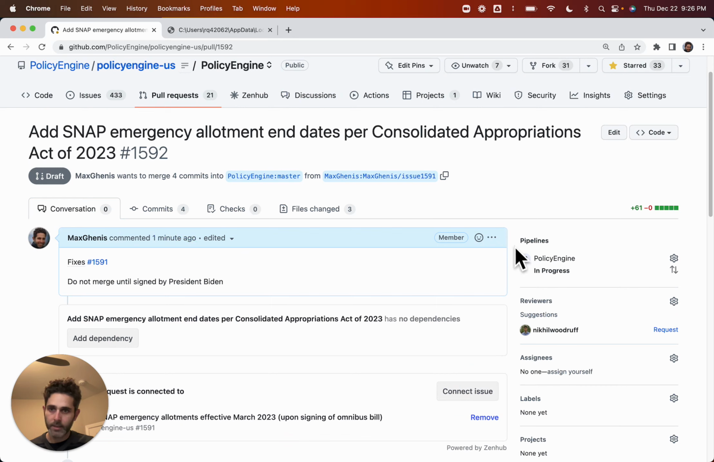So that is how we go from start to finish in implementing a new policy or revising a policy in PolicyEngine.